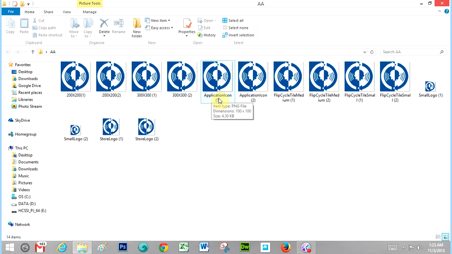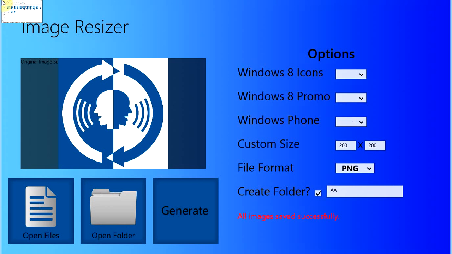And then you've got the application icon, 1 and 2, flip cycle tile medium, flip cycle tile small, small logo, store logo. So as you can see, these are actually named for you, so it really saves you the hassle of having to go back and resize and then rename. And I think that it's just wonderful because it saves me lots of time.